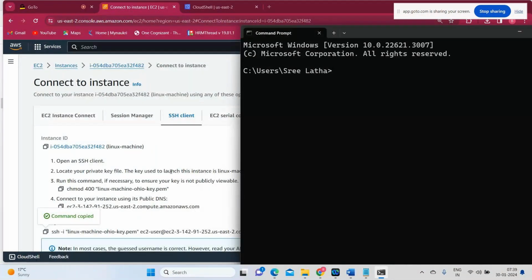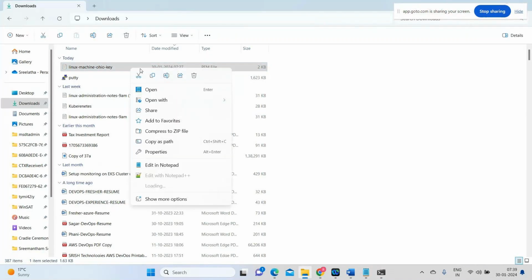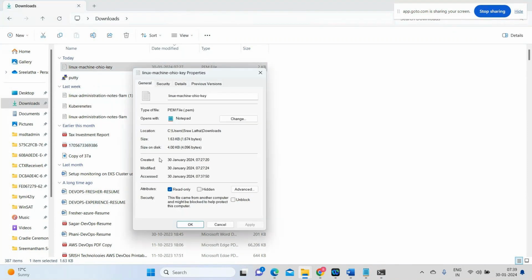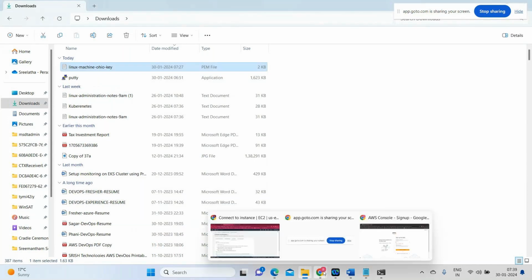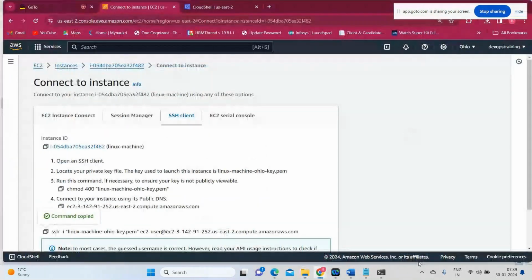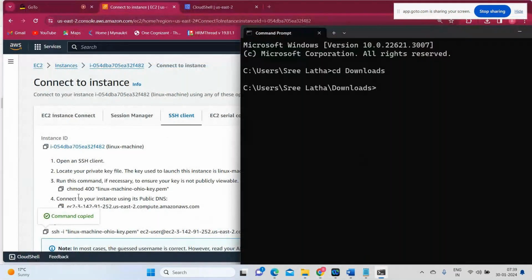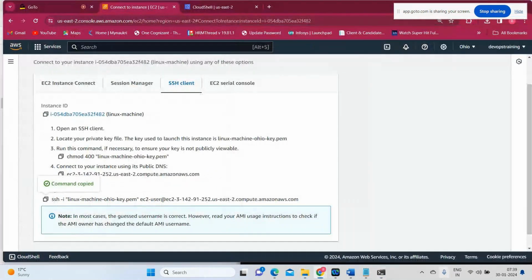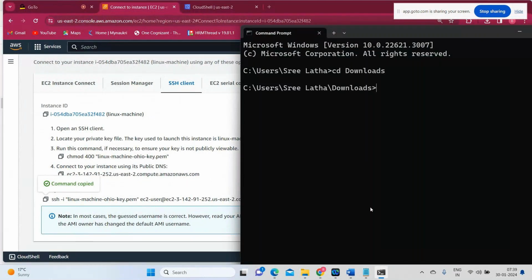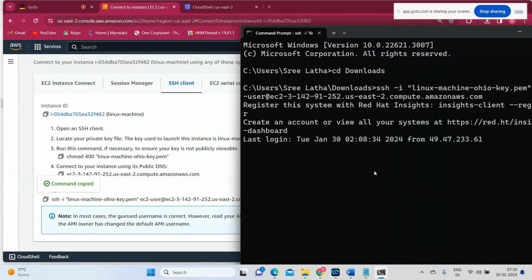It is in the downloads folder only, so just locate it at that location, and then chmod will not work. So what you do is go here, right click, and then properties, and in properties you make it read only. Once that is done, now go and run the ssh command and connect. Your machine is connected.